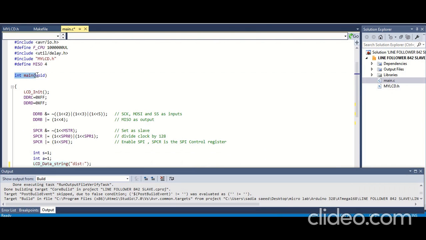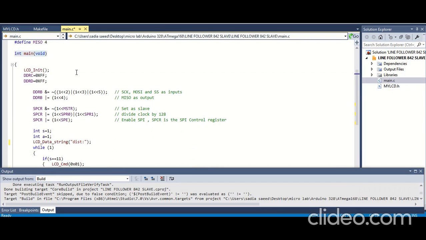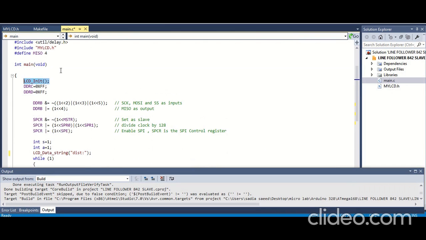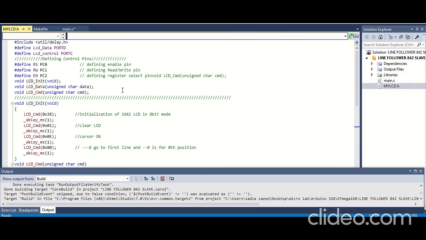Then we have come to our int function. This is our main function, in which we have first initialized our LCD. Let's go to the header file of our LCD. In this LCD header file, we have declared port D and port C. From port D we are displaying the data, and from port C we are controlling our LCD.